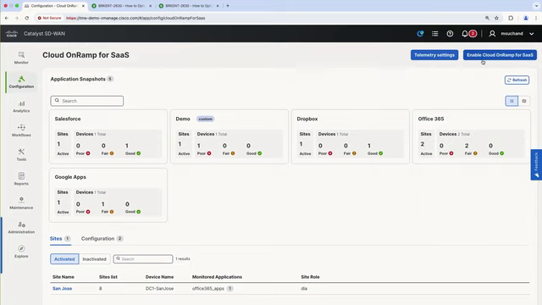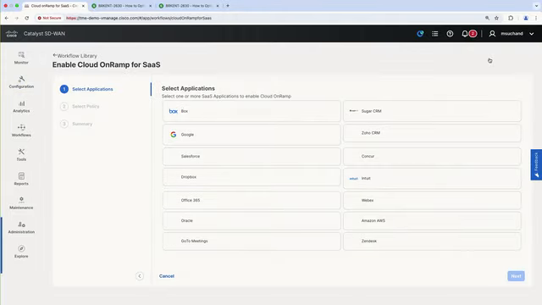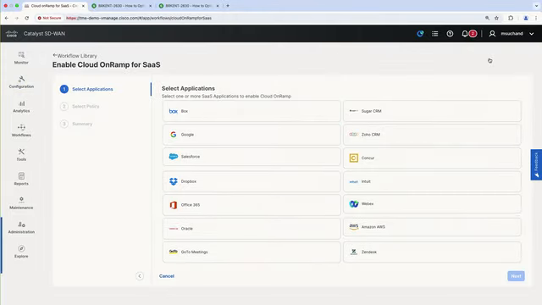Now, to enable it for new applications, we're going to start off with clicking Enable Cloud on-ramp for SaaS. And now this shows us a list of standard 14 applications that we support by default as part of Cloud on-ramp for SaaS. As an example, let's say now we want to optimize traffic for Box application, right? So you're going to select Box as an application from this list, and then go next.